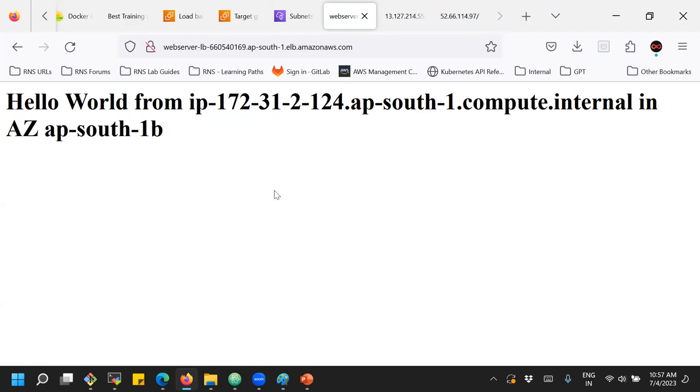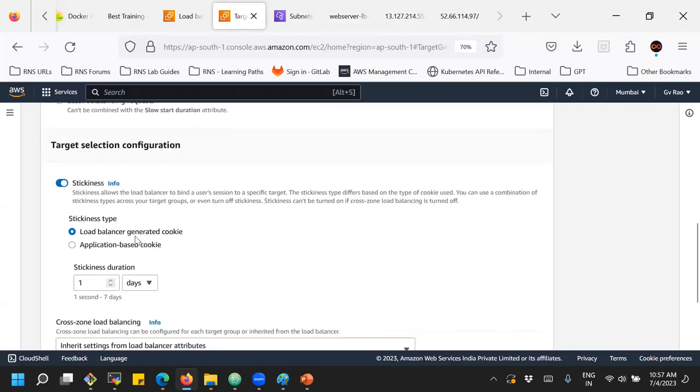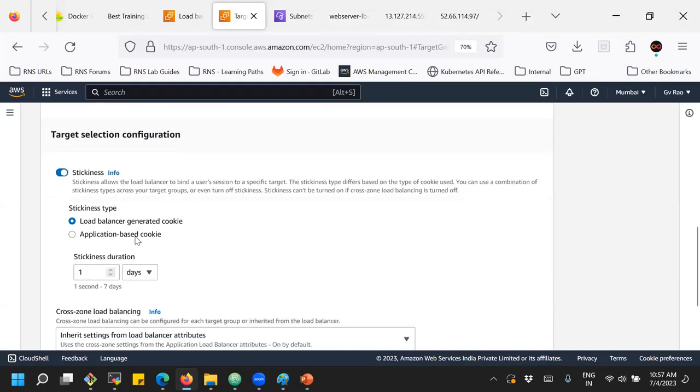Here this is a simple application where we don't have any sessions. But if we have an application with sessions, that is login and logout options, latencies will have an impact. So to overcome that, what we can do is enable session stickiness. It is going to be generated by the load balancer. But if the application team says application based cookie, then we need to enable that application based cookie. But recommended is load balancer generated cookie, and stickiness duration. So how much time do you want to manage that session cookie?